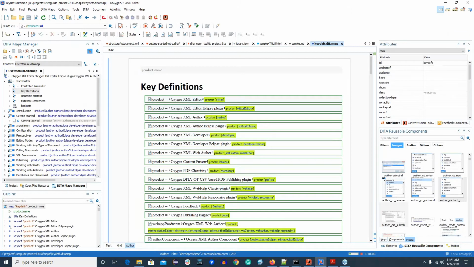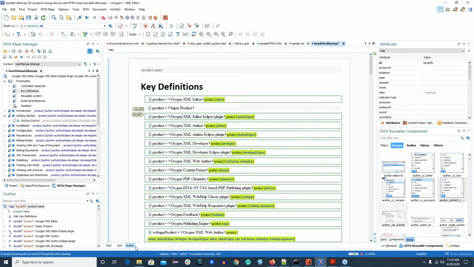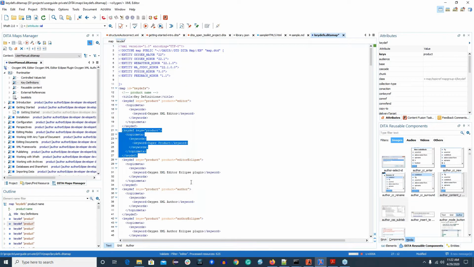But in author mode, there's now this button here with the key icon, and I can easily, I don't know, maybe I'm adding in a new key for a new product. I would need to profile it, of course, but you see that it's added the entire structure. So it's just an easier way to insert variables.